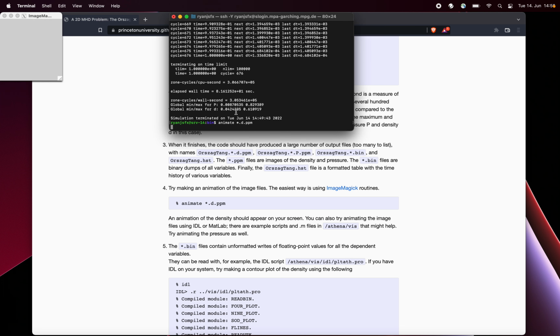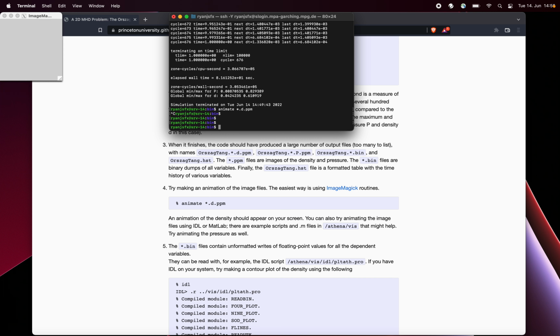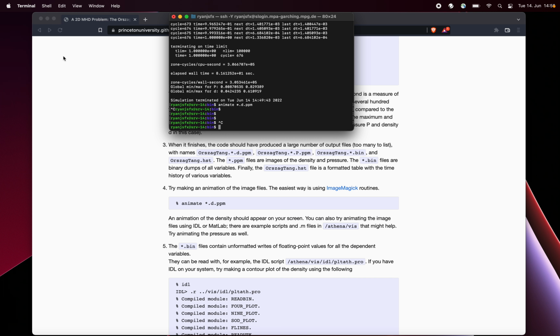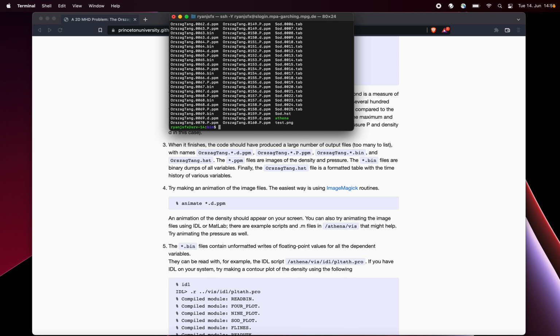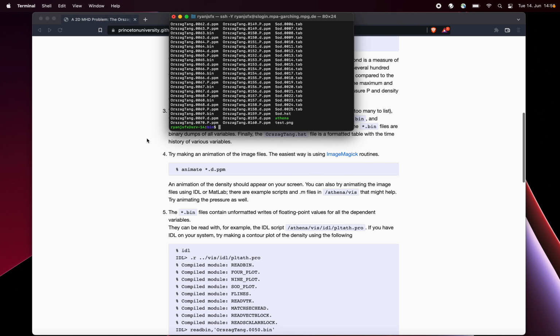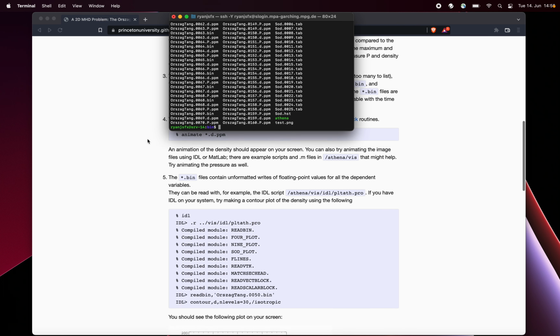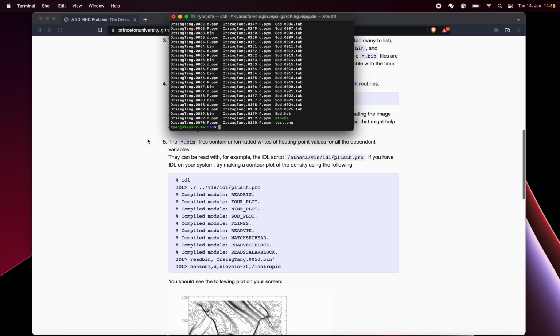That doesn't look so good. Okay, so used Control-C to exit. And yeah, there are indeed a lot of these ppm files. I'm not really sure what file format that is. And then, so that didn't work so well, but in any case, and then they recommend using IDL.